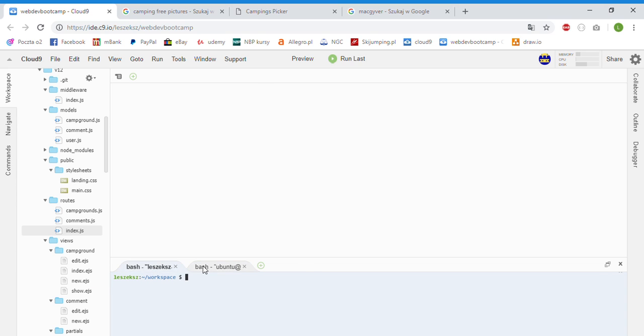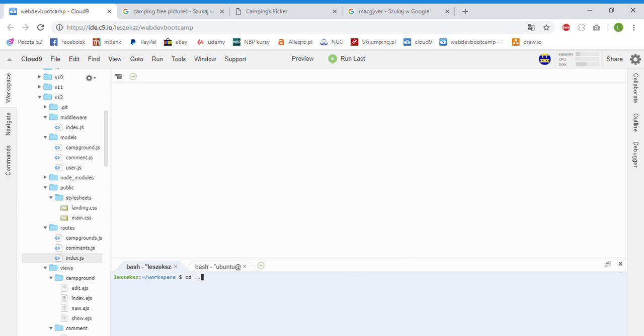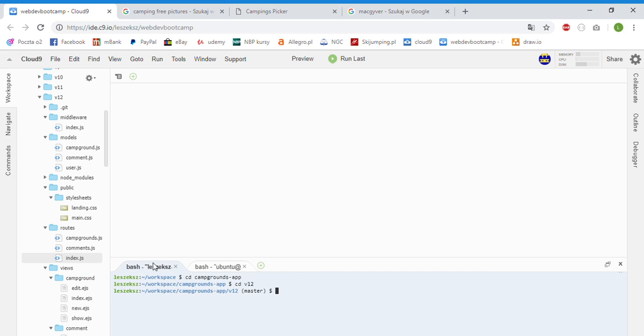Okay, we've got two terminals open here. So let's use the first one, cd into Campgrounds-app. Okay, cd into V12. Okay, and now on the second terminal, let's go one step back and open our MongoDB. Oh good, the database service is running.